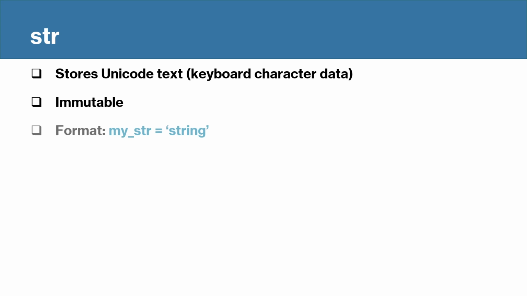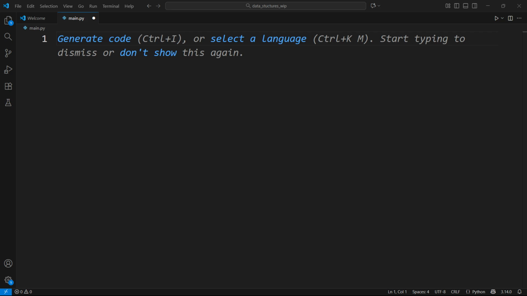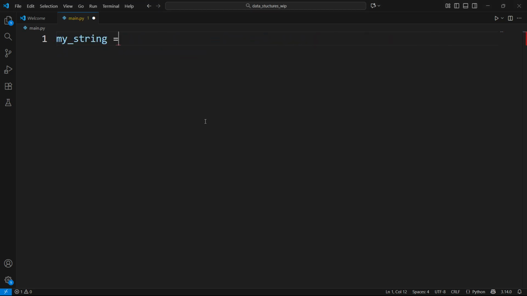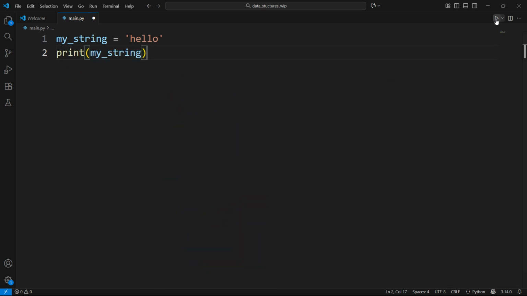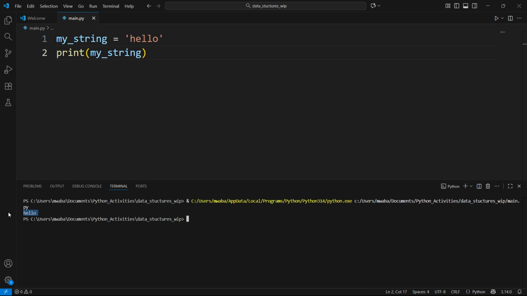Strings store Unicode text or keyboard characters. Strings are immutable, and here is the format for creating a string. Let's switch to VS Code and create one. Let's create a variable named myString, and let's assign it a string. Let's print the string. And let's run the program, and you see the string value.